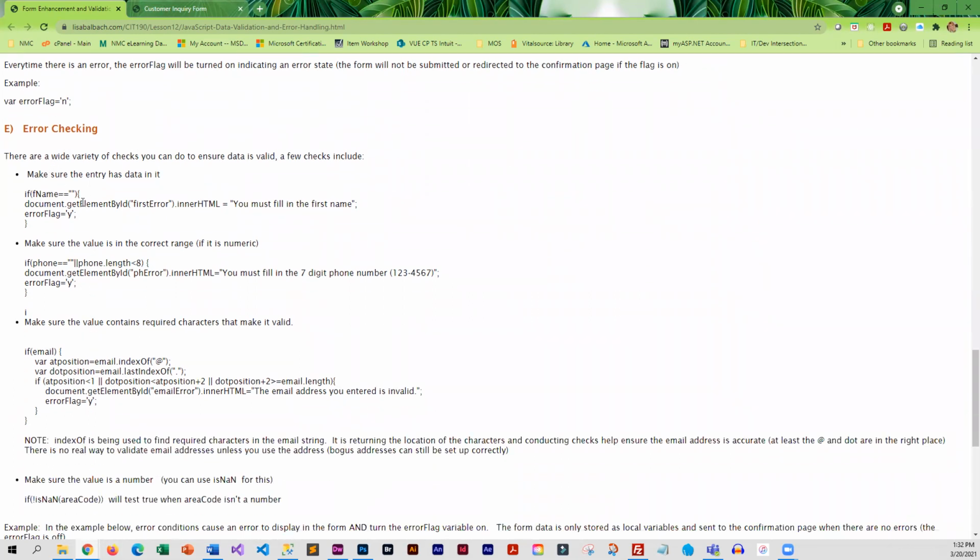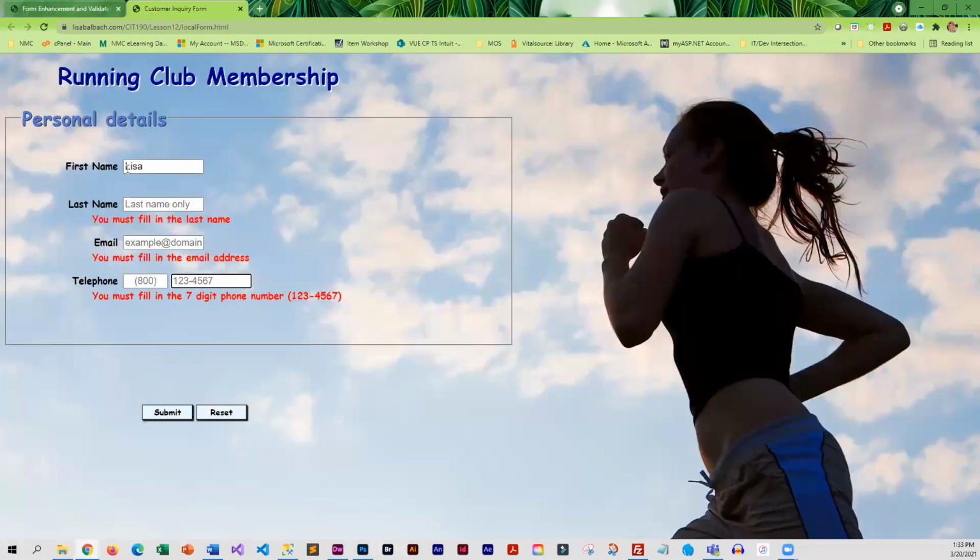And then it's going to check the name. Is the name blank? If it's blank, we're going to see an error message, and the error flag is going to be set to yes. Well, in our example, it was not blank. In fact, I'll fill in last name, and I'll submit it, because last name now is not blank either.